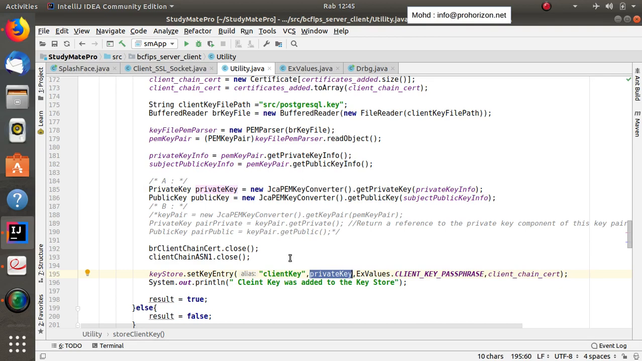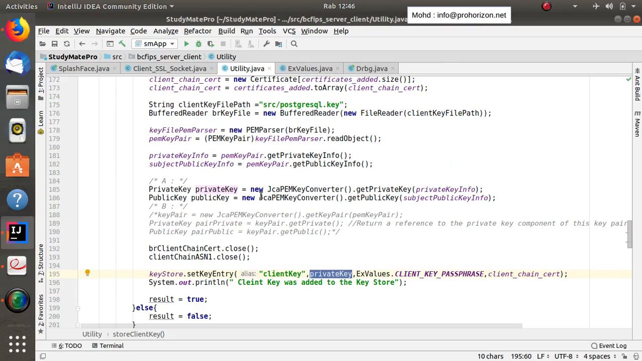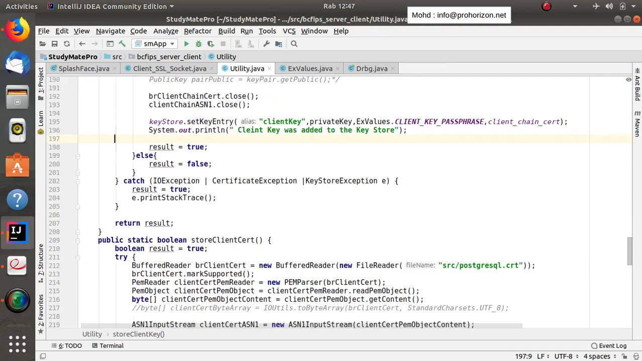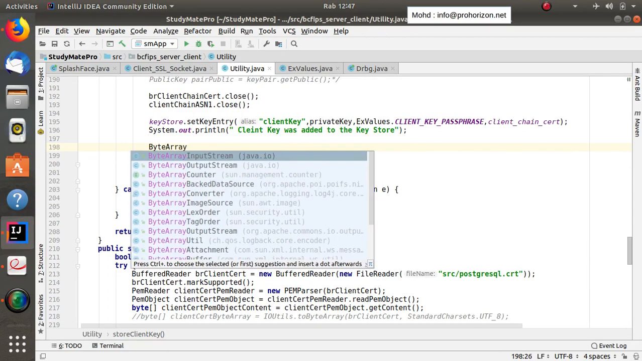Keystore. One more thing, if you want to move the Keystore, transfer it to another place for whichever reason, you could go with this method, store, and you make this Keystore an output stream and give it a password, and then you can transfer it to another place if you wish to store it. And the way to do that is pretty easy. If you wish to move the Keystore to another place, you use a byte array output stream.